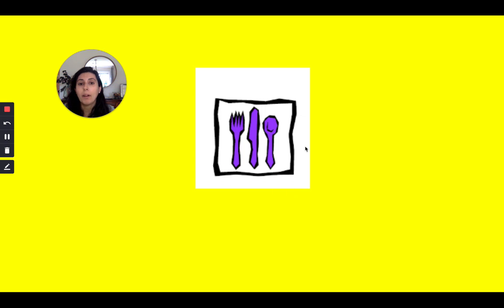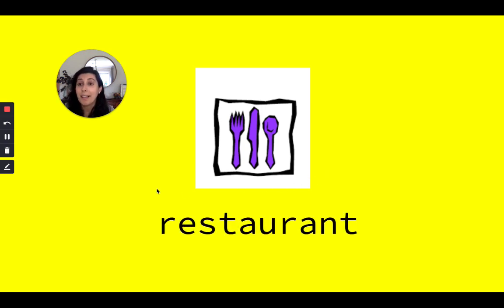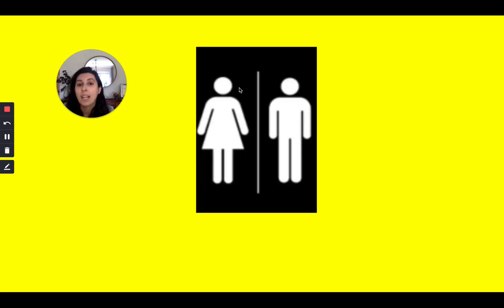How about this symbol? What do you think this symbol stands for? Call it out in 3, 2, 1. Yeah, this symbol might stand for a restaurant or someplace to eat. How about this symbol? You've probably seen this before. Call it out in 3, 2, 1. That's right. That stands for a bathroom or a restroom.